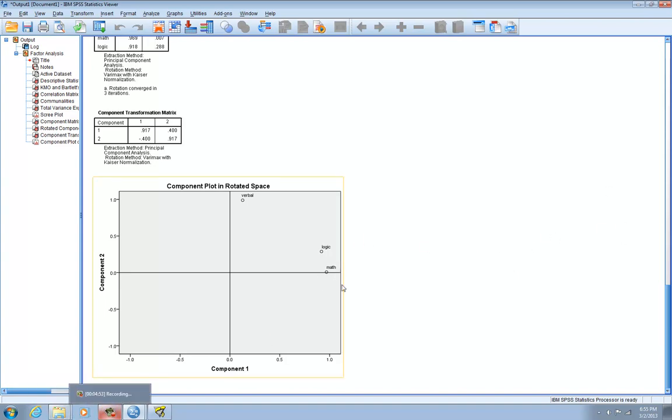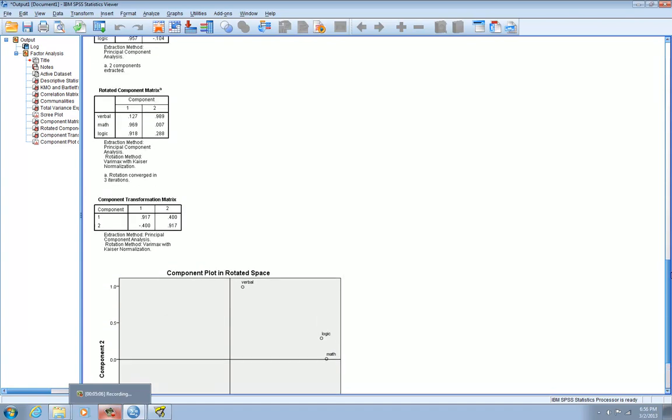You can see here once again that math loads really well on component 2, or factor 2, and verbal on component 1. Logic also does well on component 2 and a little bit on 1. This is after the rotation, so it's good to see that.